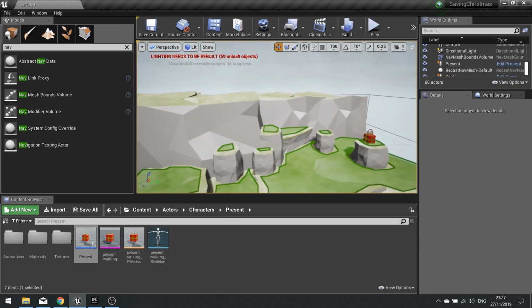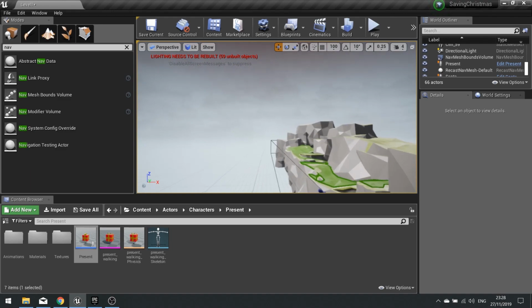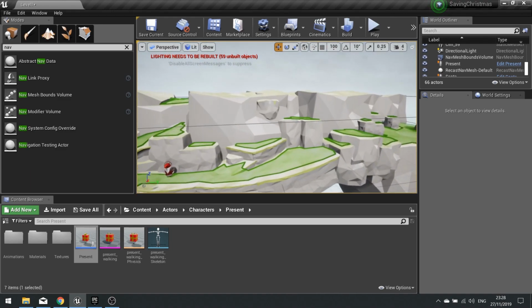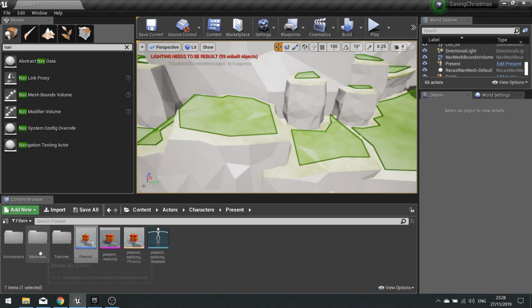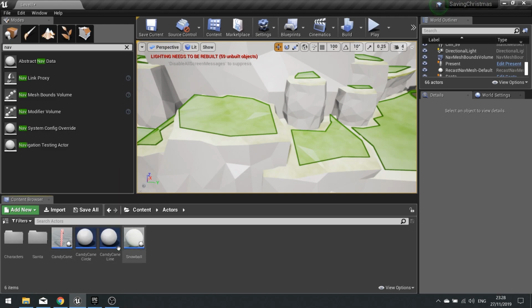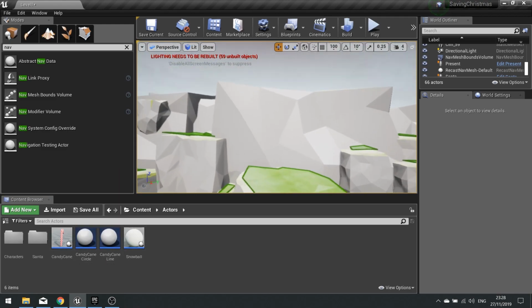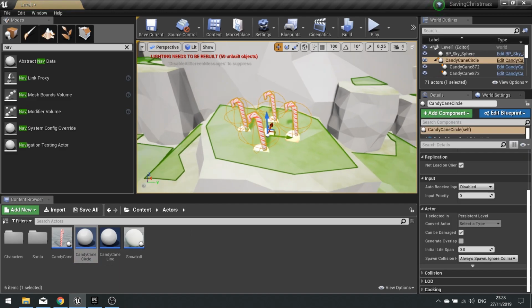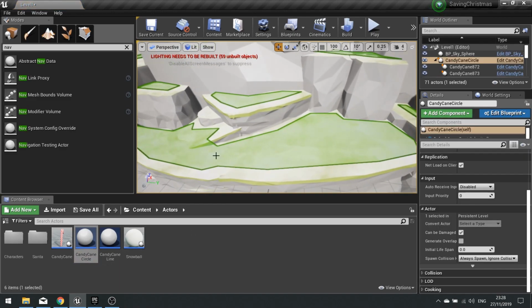That one will involve platforming. The other one will involve combat, and the other one will involve collection. So speaking of collection, let's start putting in some of our candy canes. I've got candy cane lines and circles. So let's just put a circle here.